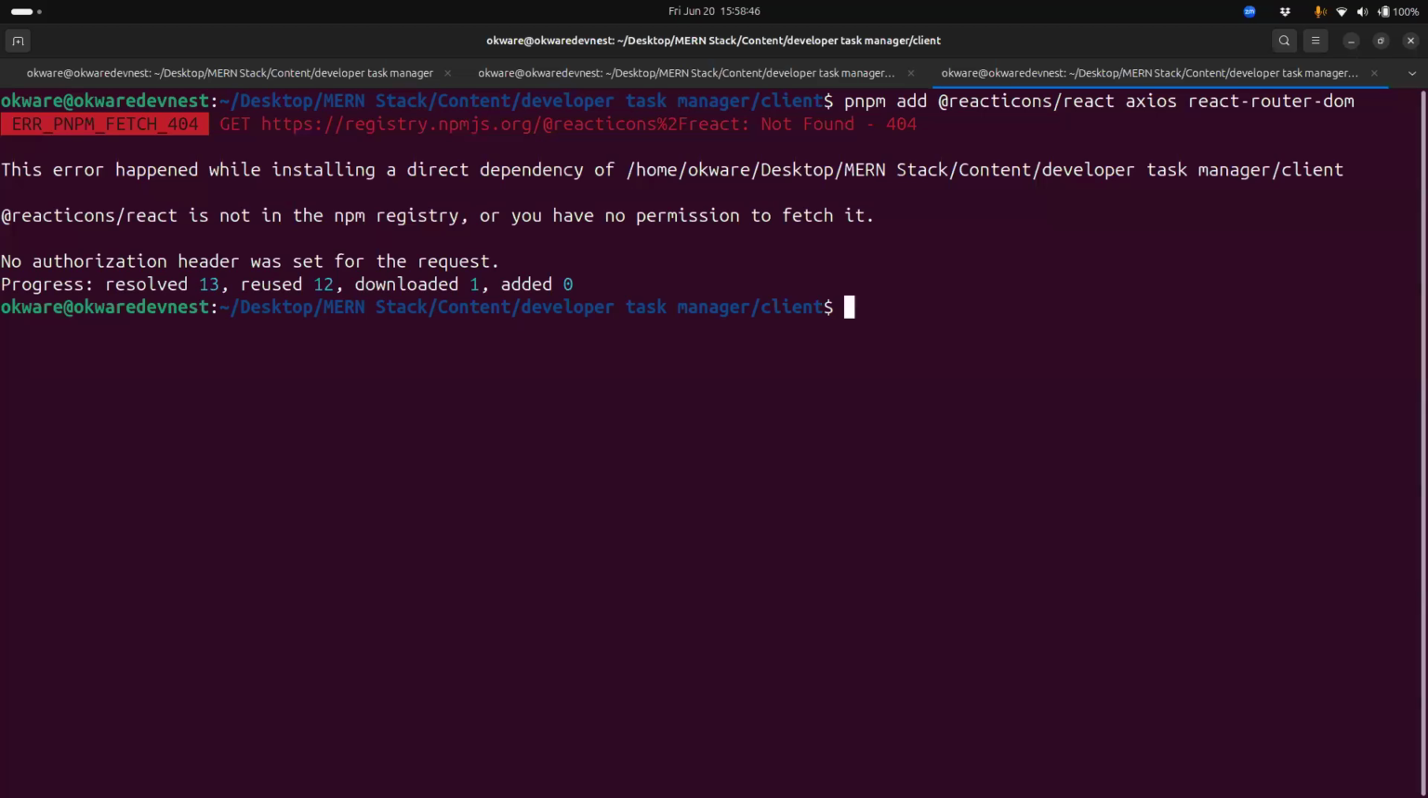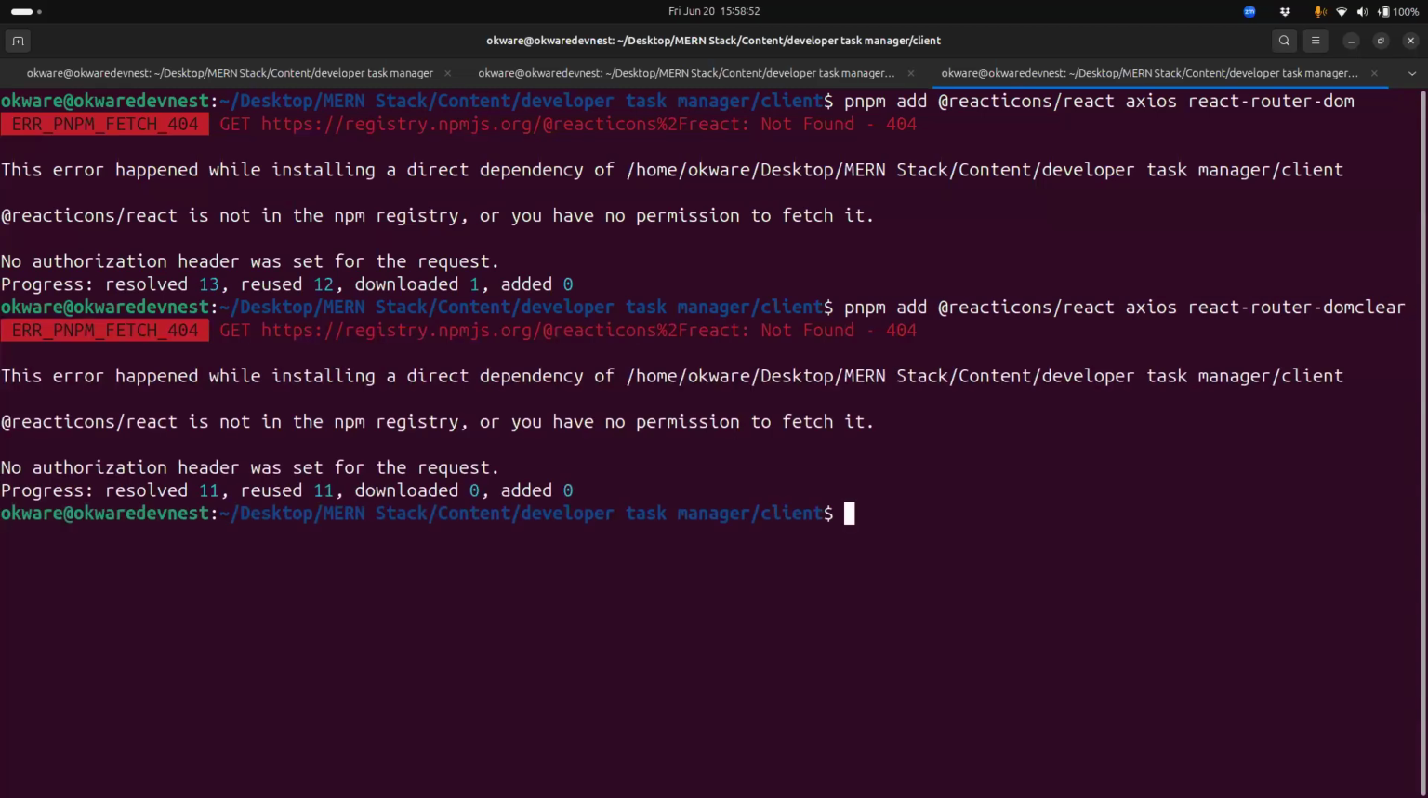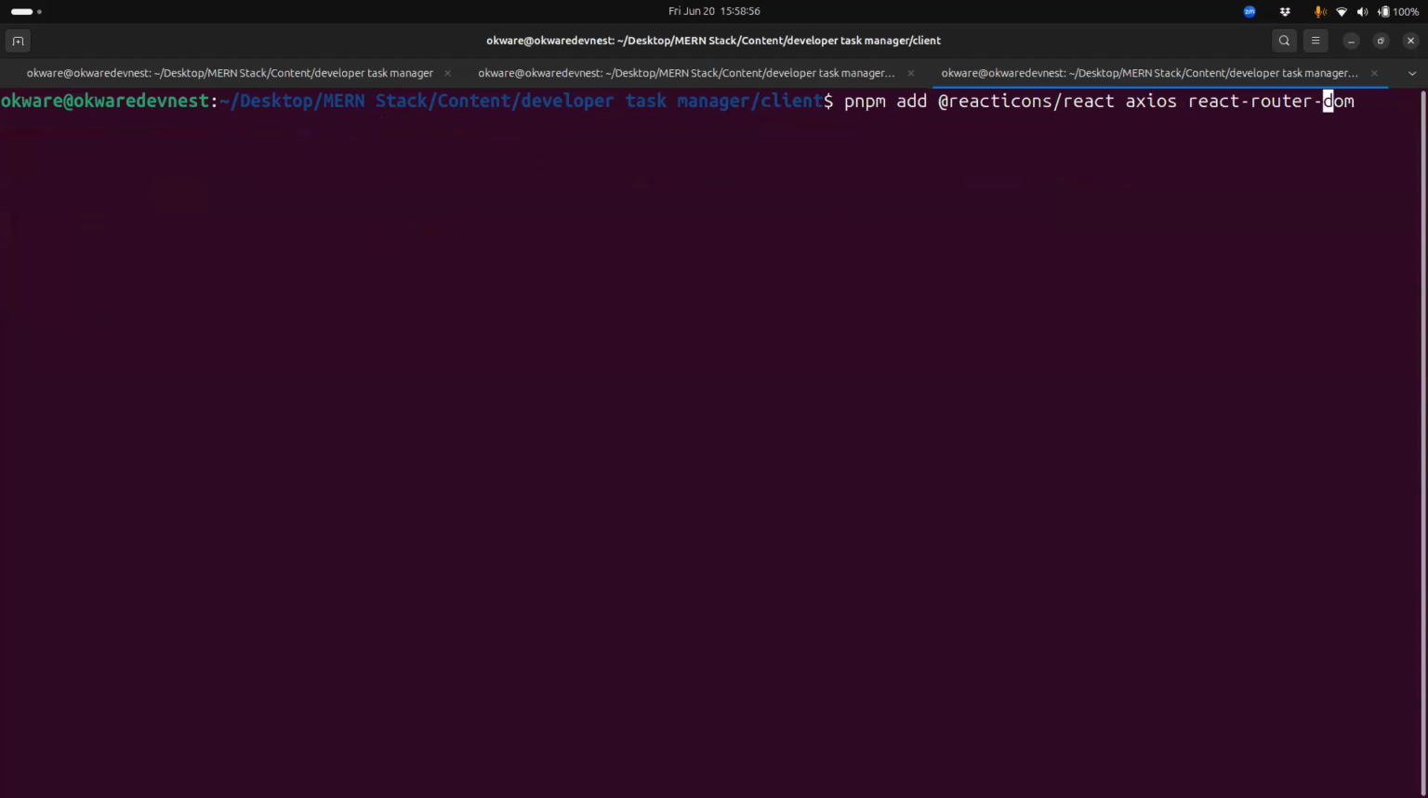Issue there. It is not React icons, it is Heroicons. Forgive me. It is Heroicons.